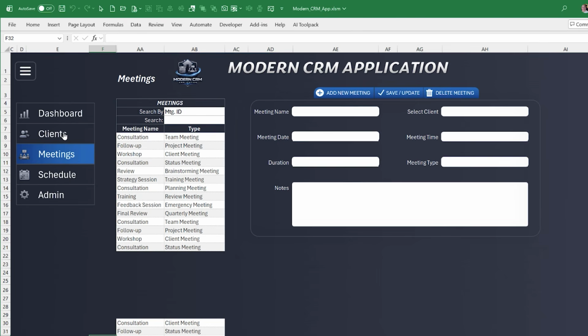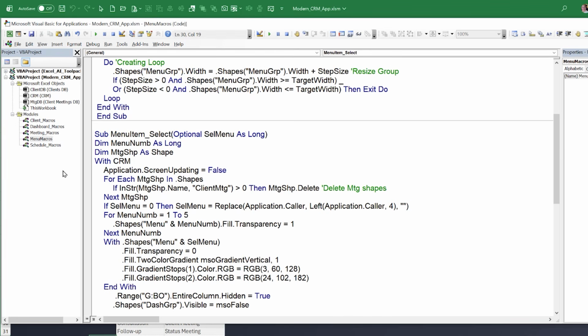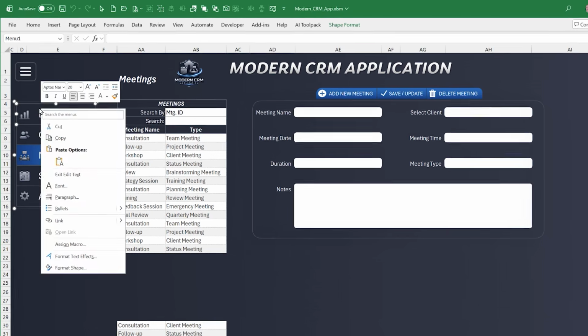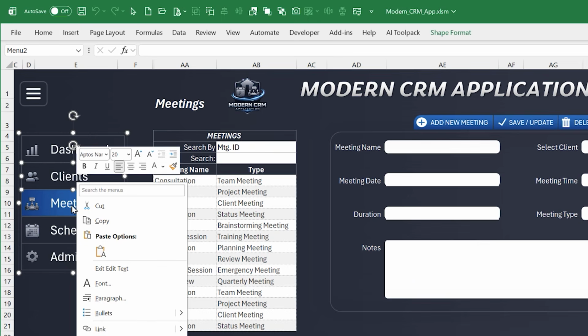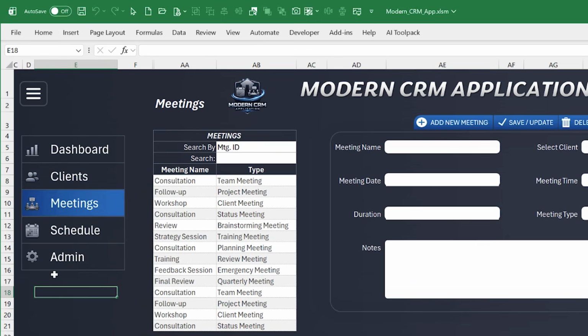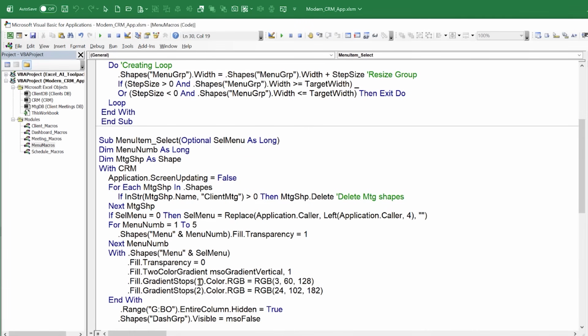This is number 1, 2, 3, 4, and 5. We have 5 different individual buttons, and I want to know which one was clicked. If I right-click an individual one, we see this is called menu 1, or this is called icon 1. Likewise, I've named every individual one menu 2, icon 2, and so on. Now, if I take away that text, menu or icon, it's going to leave me with only the number. What do I mean by take away? We're going to use the application caller, which is the name of the shape. If I take the first left 4 characters and replace them with nothing using the replace command, it is going to leave me with the menu number.